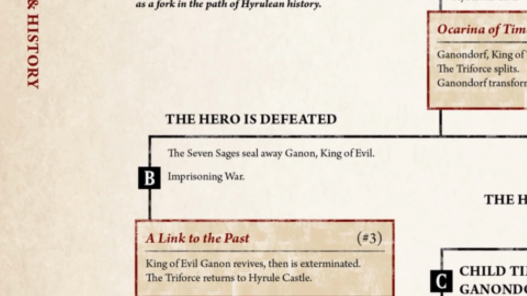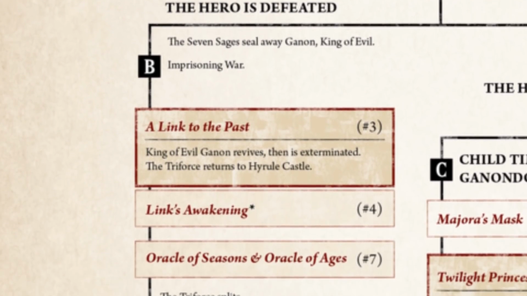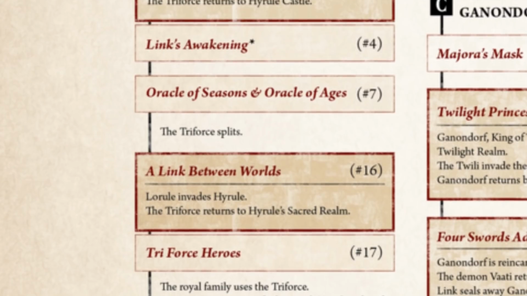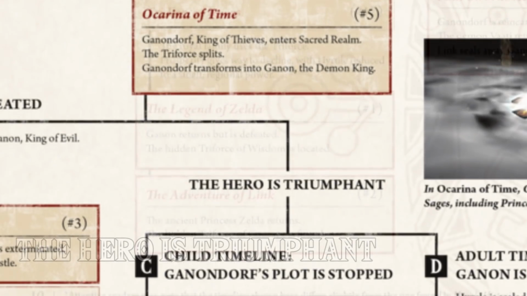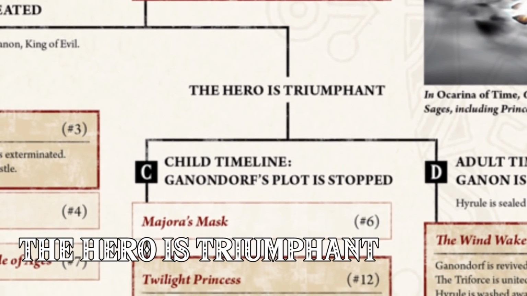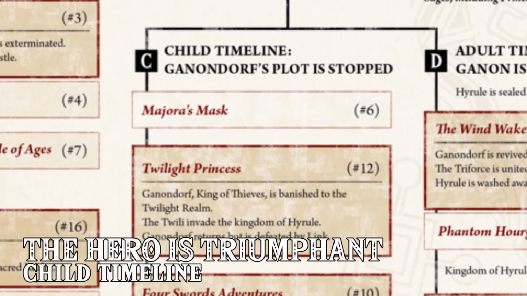And that's the Hero is Defeated timeline split. It's a pretty big one full of back and forth conflict and tragedies. Now let's move on to the Hero is Triumphant timeline split, specifically the Child timeline.